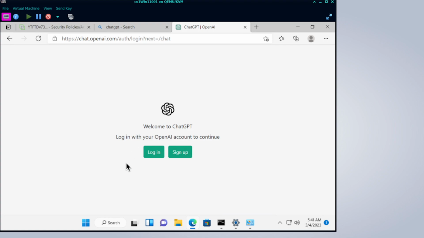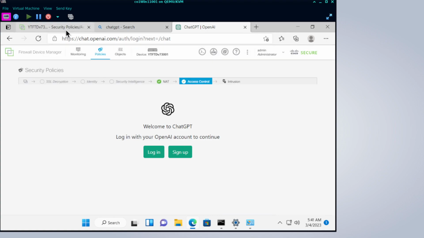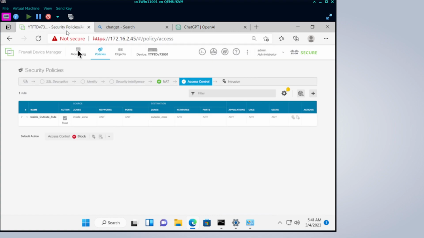Okay, so that's pretty much all that is to deploy the FTDv in KVM, in Ubuntu in the cloud: configuring the interfaces, going through the wizards, and then getting the FTDv to work. So that's pretty much what I have for this short tutorial.